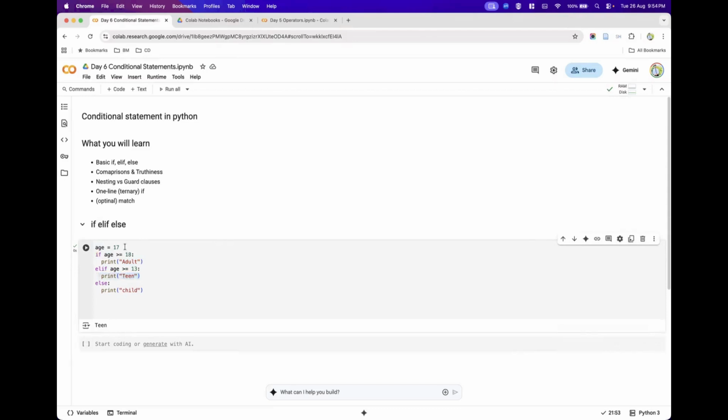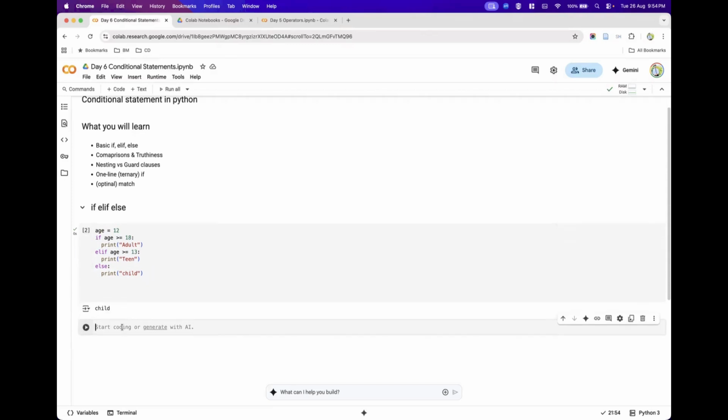If I give a value of 12, then 12 is not greater than or equal to 18, and 12 is not greater than or equal to 13. In that case, these two conditions fail, and by default we know the third condition will be executed and child will be written. So this is how if, elif and else statements are used in Python.